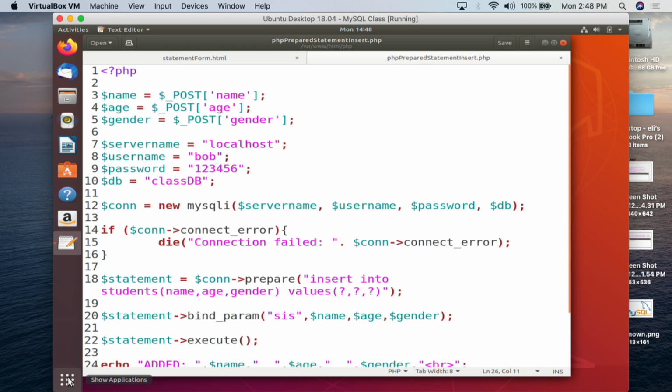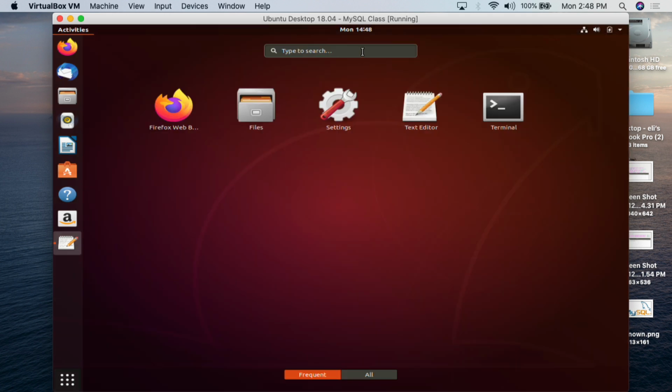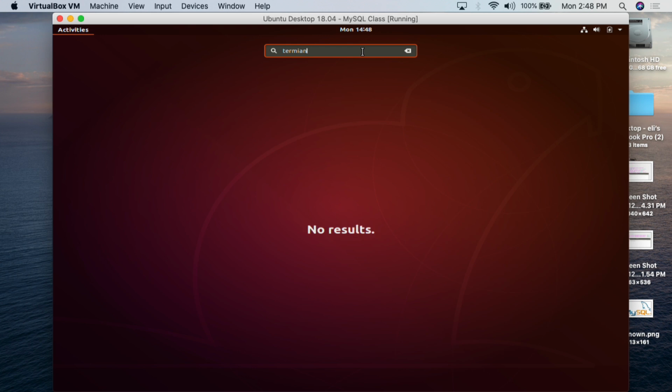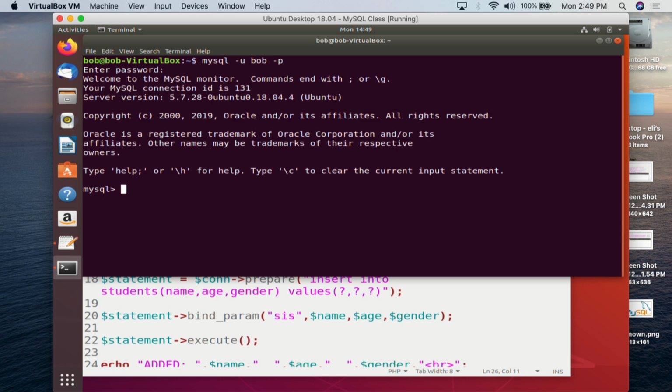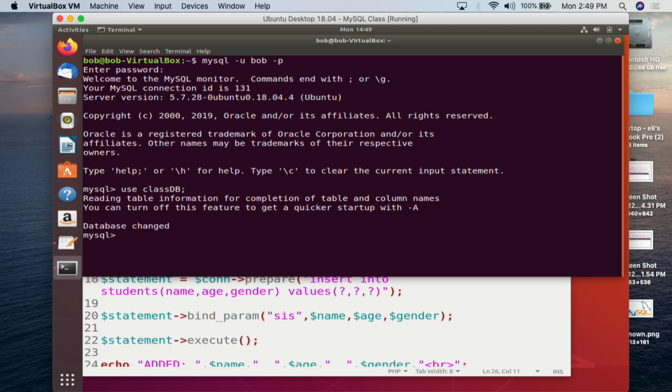So the first thing, as always, let's go over to our database server so we know what's going on. So we're going to go to terminal. We're going to log into MySQL with -u for the username and -p for the password, 1, 2, 3, 4, 5, 6. Now we're into MySQL. We are going to use classDB. So classDB is the database that we're using for all of these labs. Semicolon, of course.